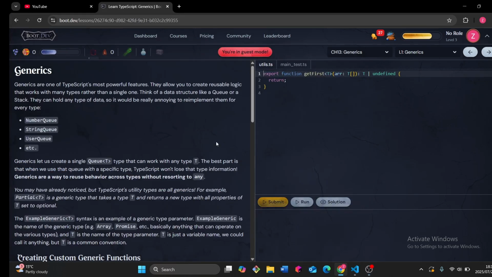This will be day 18 of me learning TypeScript. Today we're going to do generics.